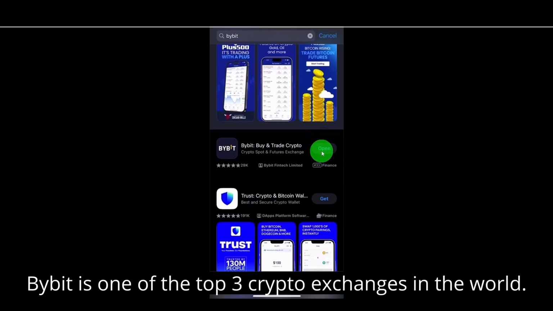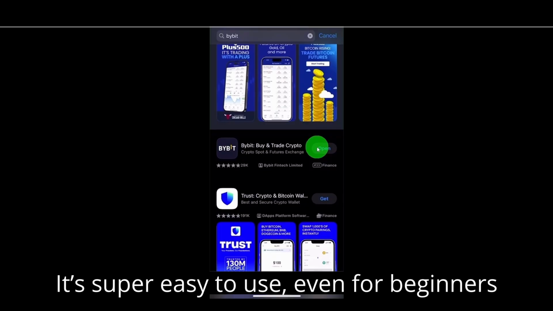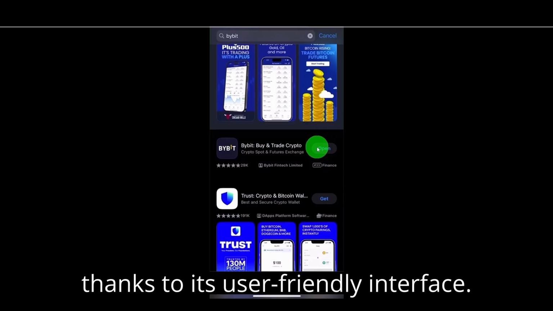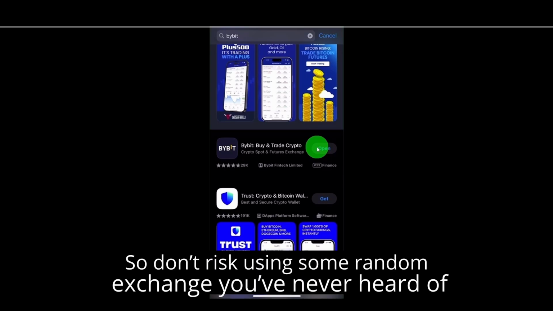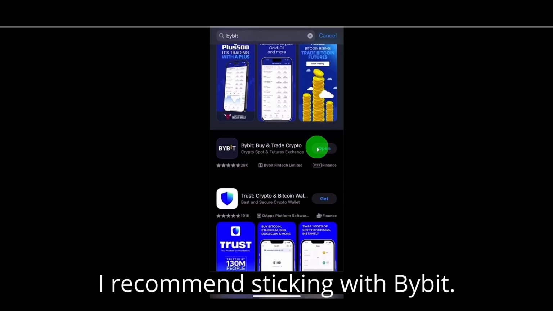Bybit is one of the top 3 crypto exchanges in the world. It's super easy to use, even for beginners, thanks to its user-friendly interface. Plus, it's really safe and secure from hacking. So don't risk using some random exchange you've never heard of. I recommend sticking with Bybit.